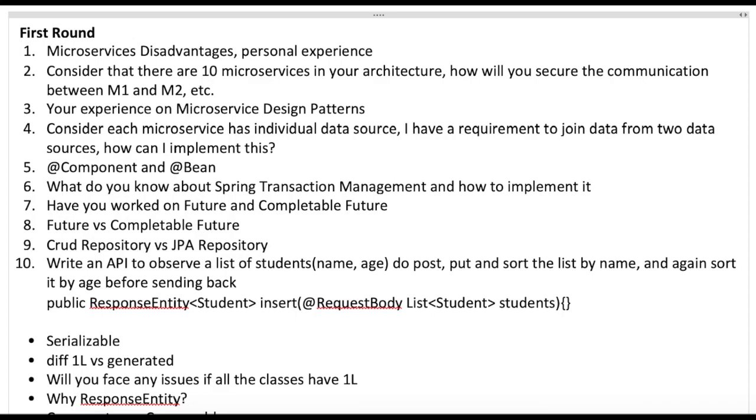I was interviewed for a senior microservice developer role, and the interview spanned 2 rounds. Let's look at some of the questions. So the first question was, what are the disadvantages of microservice? And the interviewer asked for answers from my personal experience. So from my personal experience, I gave at least 5 or 6 disadvantages, which I thought might be the disadvantages of microservices.